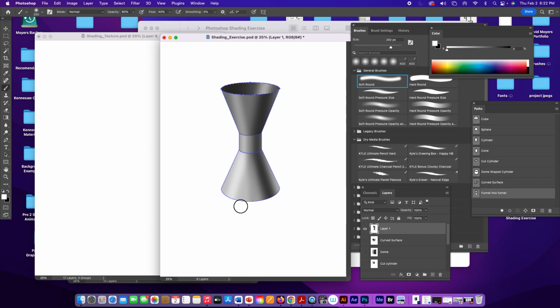If I got really picky, maybe I might go in there and refine some things. But this we'll click off of this. Do Command D, and there's our shape. Okay. So I hope this helps you out with shading these basic forms.